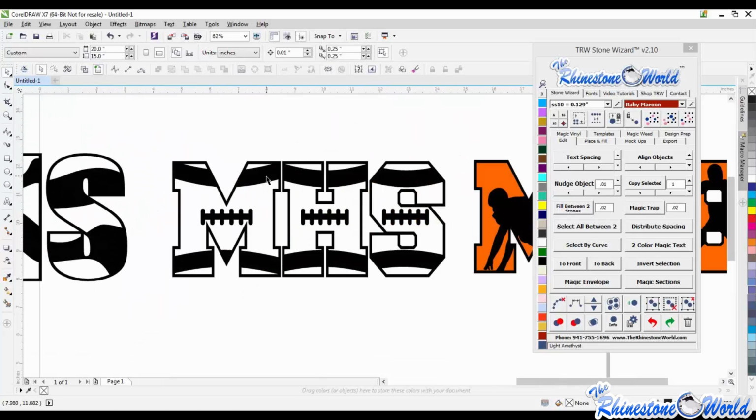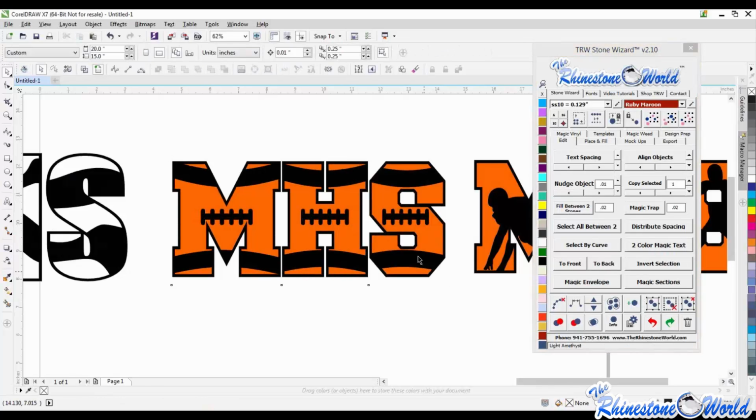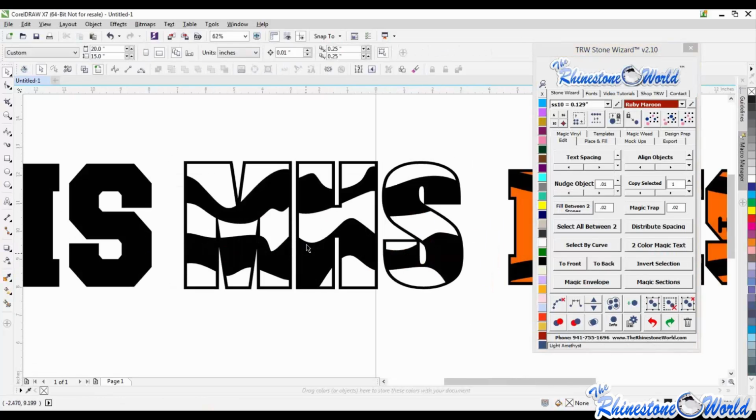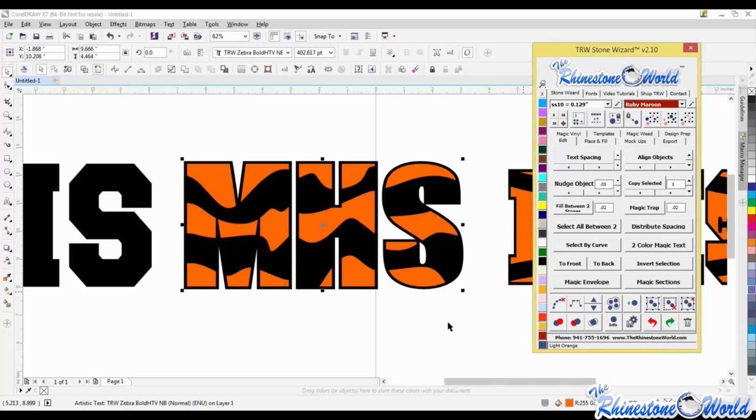So there's my MHS. Let's go 2-color magic text here, and let's send the orange to the back. And then this one's also a 2-color magic text font, and let's send that orange to the back.